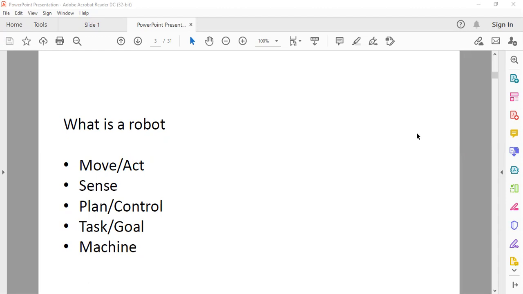So another key feature is that there should be a task or a goal. I've mentioned it previously, in the third bullet point.